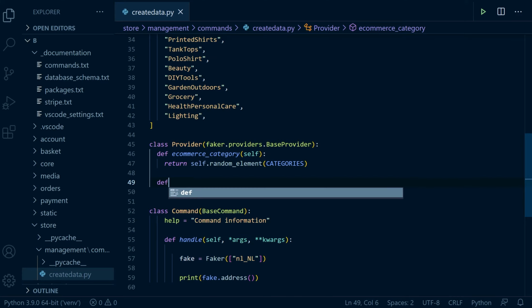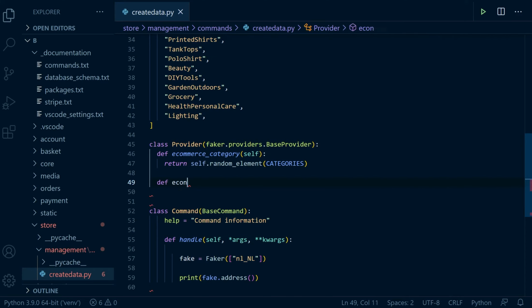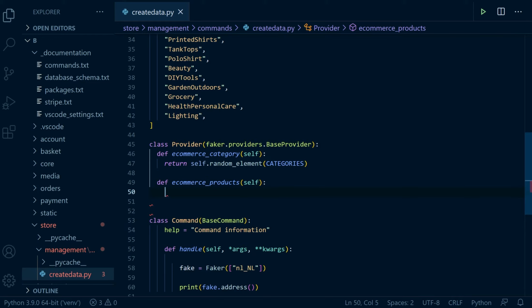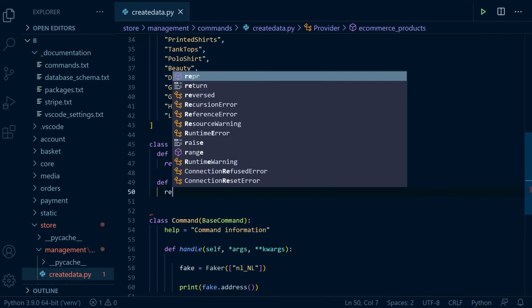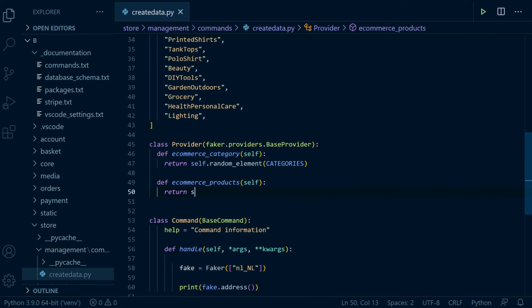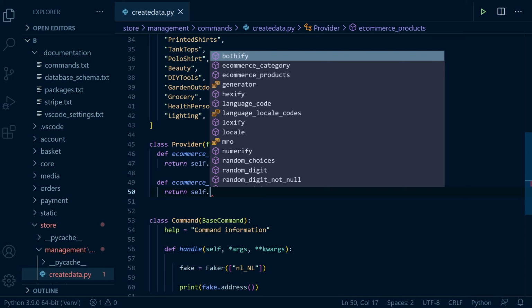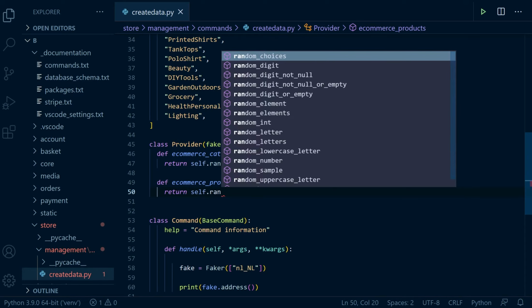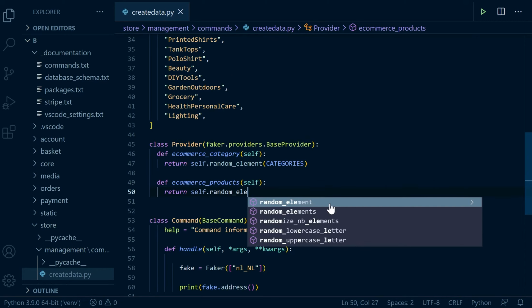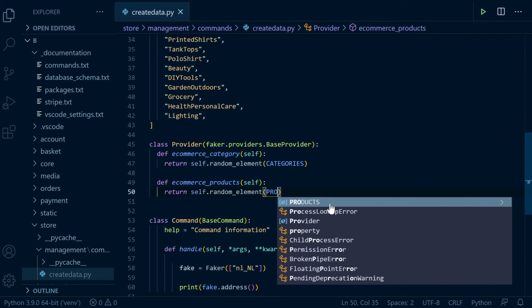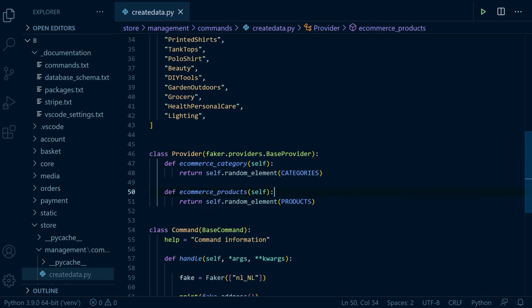So let's just create another function here. This is going to be e-commerce products, self. So this is a list of different types of products we might have in our database. So these lists are very similar, and you might be suggesting, well, they are kind of the same. So I'm just showcasing this. So this is going to be products. There we go. So we now have our new providers.